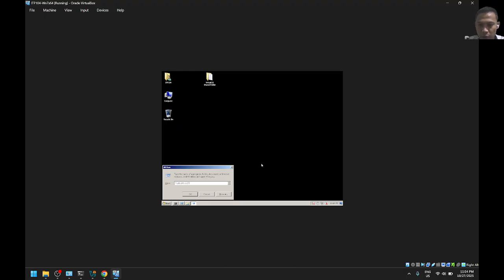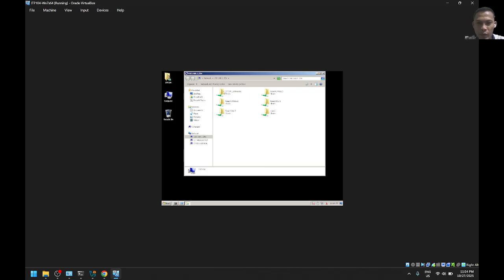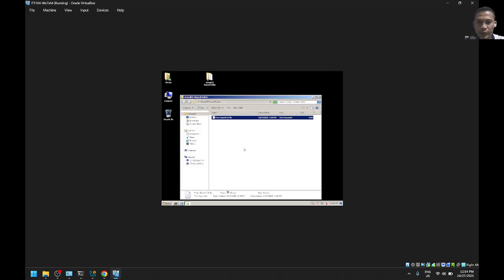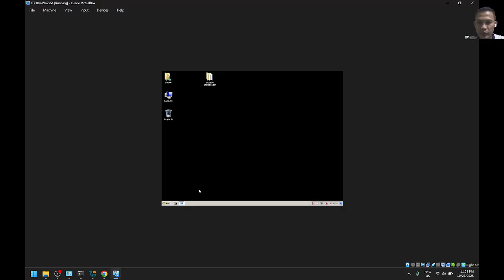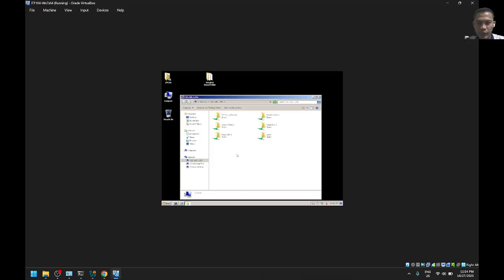So Windows R, double backslash 192.168.1.254. This one. So you can already see the available shared folders from my base OS. So double click, open, and copy the name, software or installer for Epson. I will use that. Then paste it in our shared folder. So we'll open again our shared folder from the base OS.